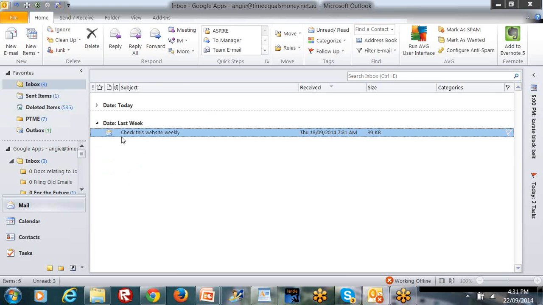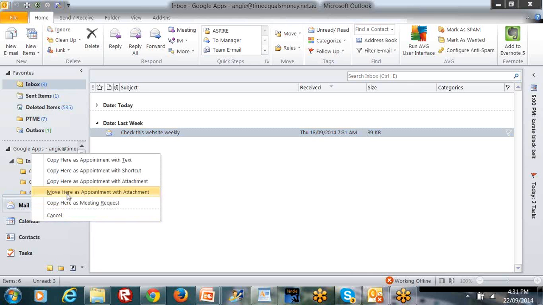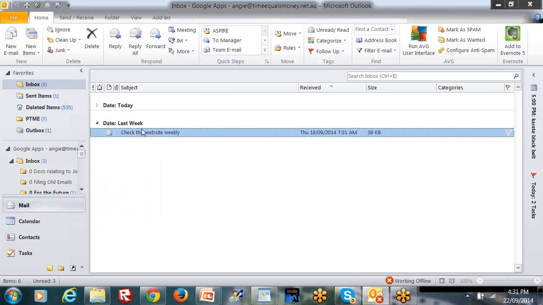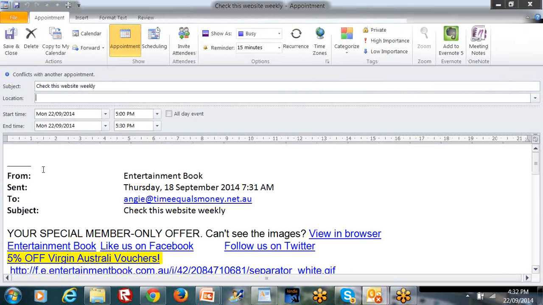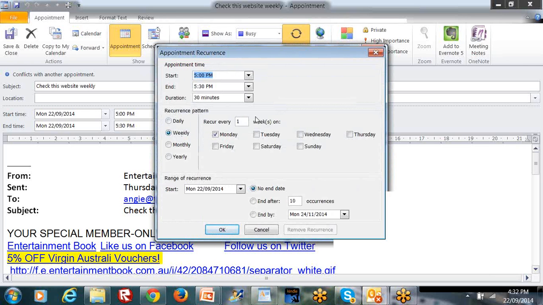My last email is about doing something routinely. So I'm going to make a recurring appointment. I'm going to right-click and drag to calendar. This time, I'm actually not going to do a right-click. Actually, I'm going to do a left-click and drag, because all I need is the actual information. There it is there. And I want to check this website weekly. So I'm going to make a recurring appointment to check this website weekly, and it's going to take me half an hour. I don't want to end it, but I could end it after, say, 4 or 5 weeks if I want, or on a certain date.